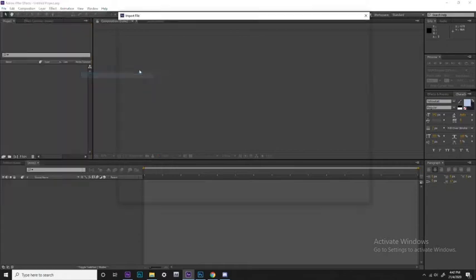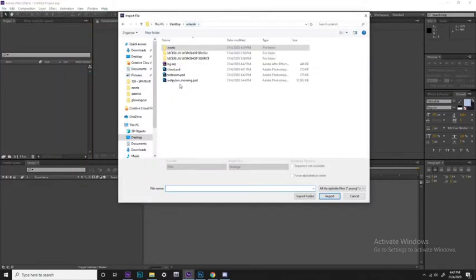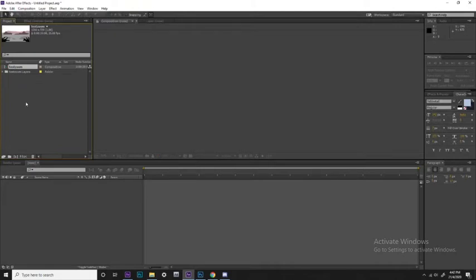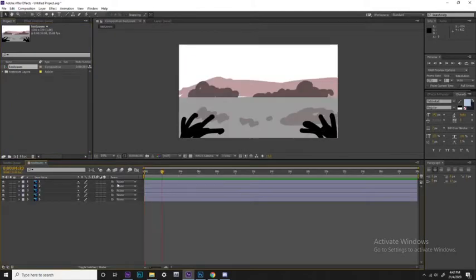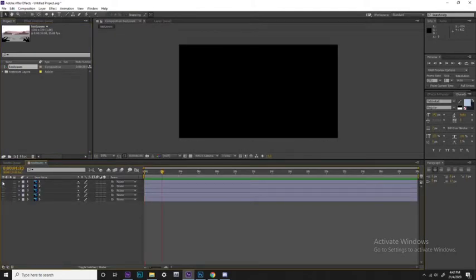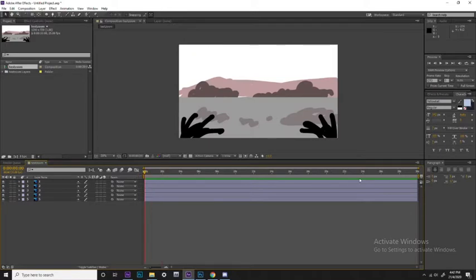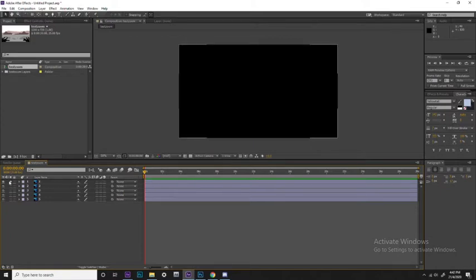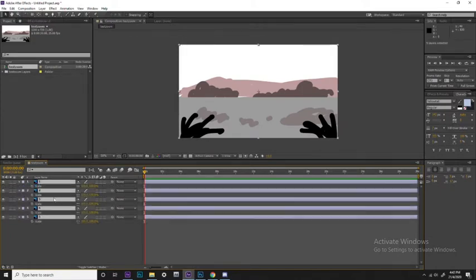I'm just going to import the file just now, which is here. When we have different layers, we can scale them at different speeds. So we have this, what is it called, perspective, and then parallax perspective. So the thing is, select every layer, press S, scale.